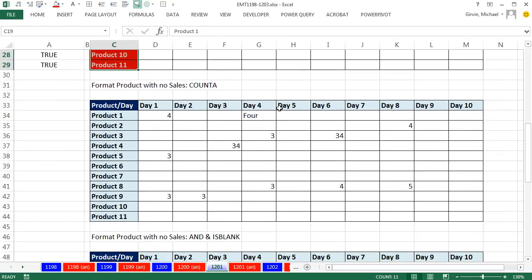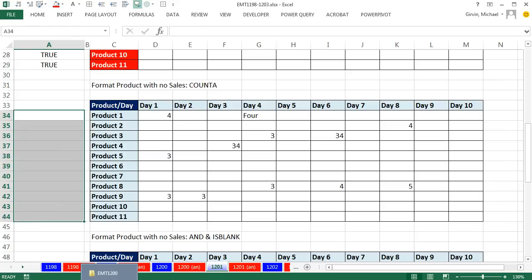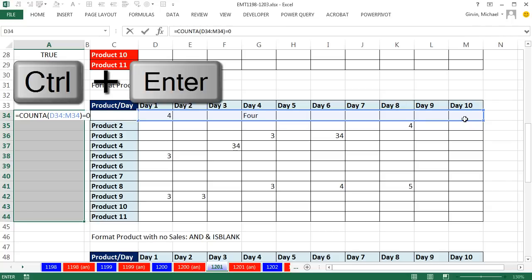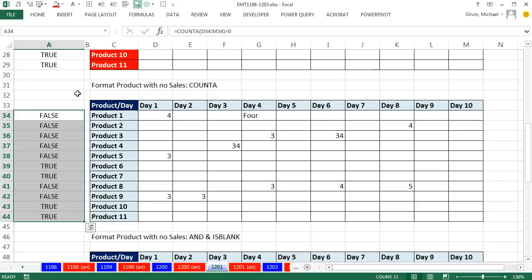Another way we could do it, because sometimes you might have a situation where you have text or a number. So instead, I'm going to highlight all these cells in advance, and at the active cell, I simply start typing COUNTA. COUNTA counts not empty cells. Close parentheses. And I'm going to say equals 0. Control Enter to populate that logical formula all the way down.